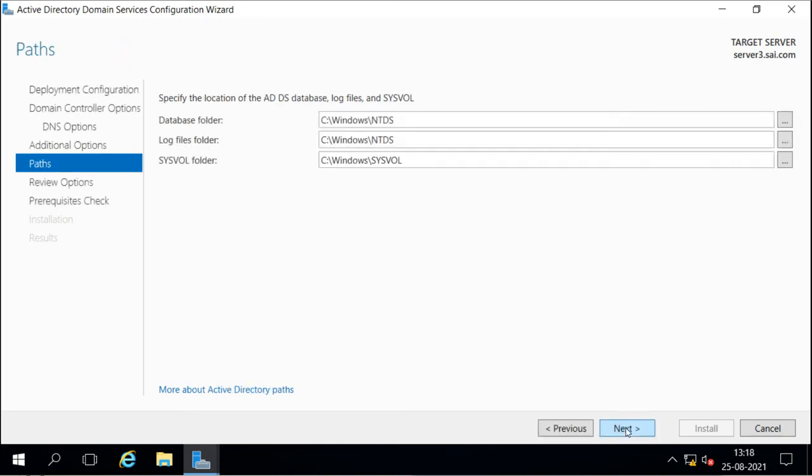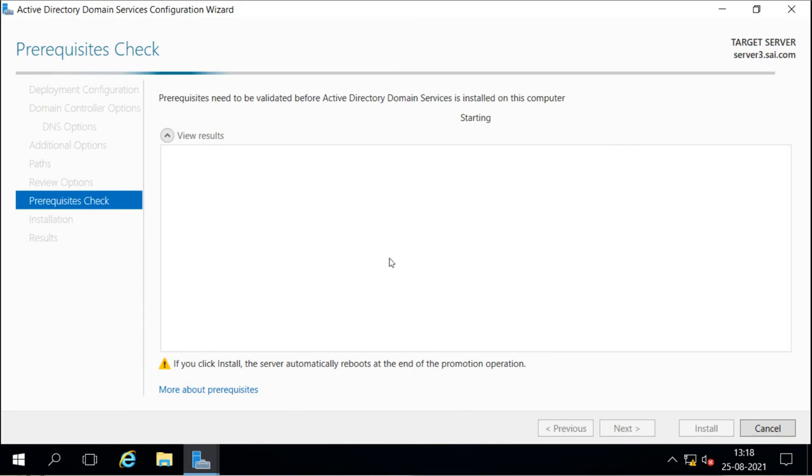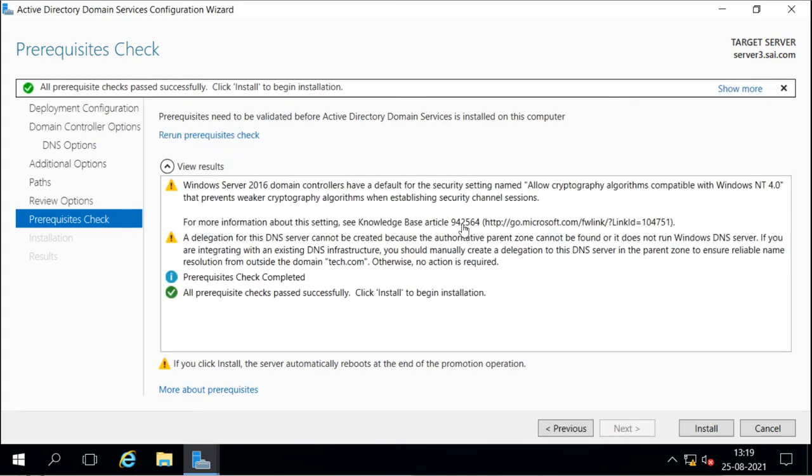Database path, same. Summary which we have selected. Then it is testing the prerequisites, and if everything is fine, then it will give us the option to install. Okay, all these prerequisites are fine, so we can go on to install this.